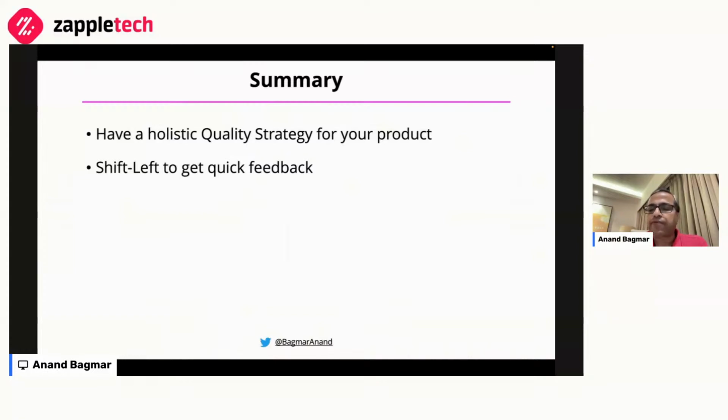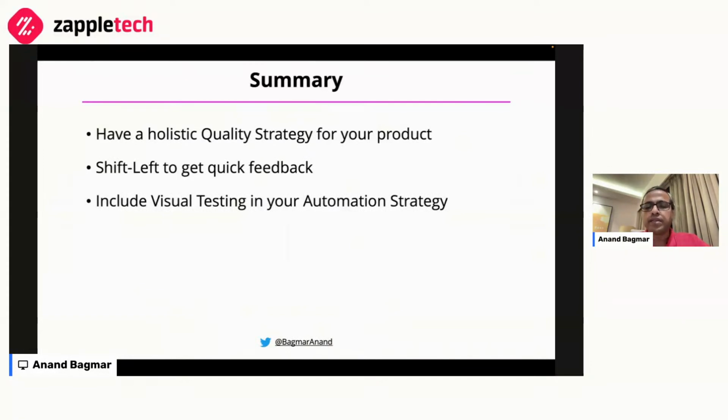You have to shift left to get quick feedback. And including visual validation, visual testing in your automation strategy is, in my opinion, a very, very important aspect of your test strategy going forward. If your product has business impact, has loss of revenue or brand credibility issues because of functional or visual issues, then you have to use visual AI as part of your strategy and get that early feedback, get the increased coverage and scaled feedback from your automation.